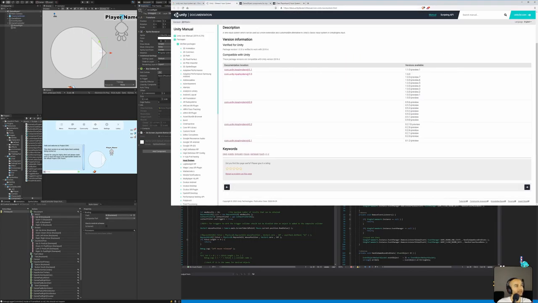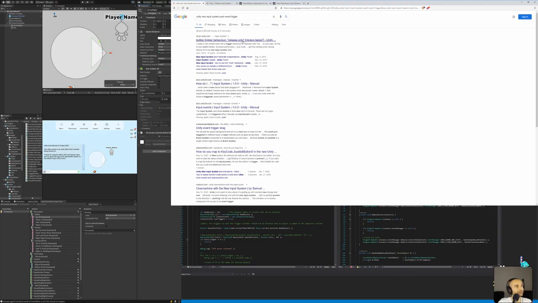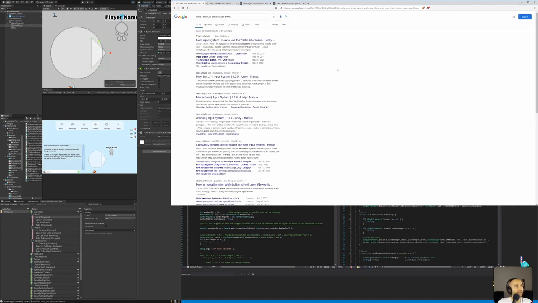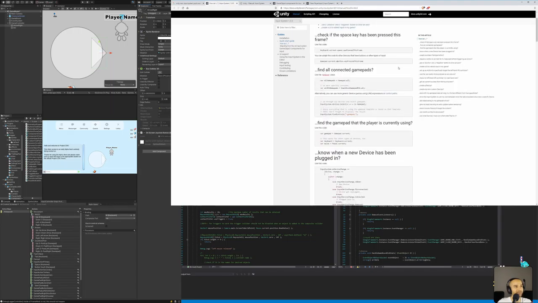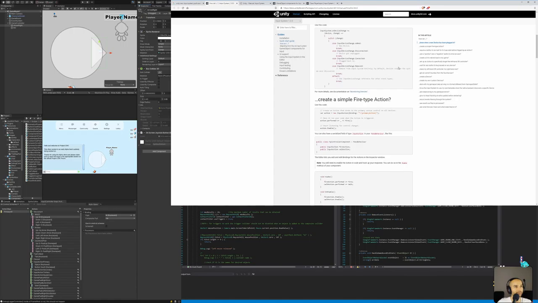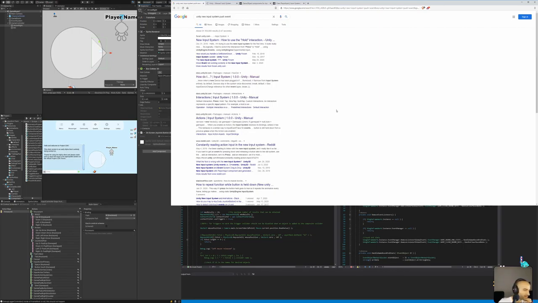There has to be a way. There has to be a way. New input system. Push event trigger? No, definitely not. Trigger is not the right word. Push. The only thing I can think of is to push an event. Hopefully someone else has asked the question. It's been answered. Key has been pressed. Gamepad? Nope, nope, nope. Create a simple fire type? Nope. How can I do that?